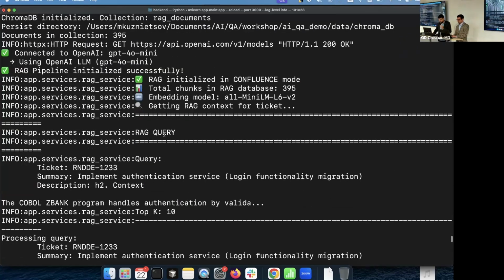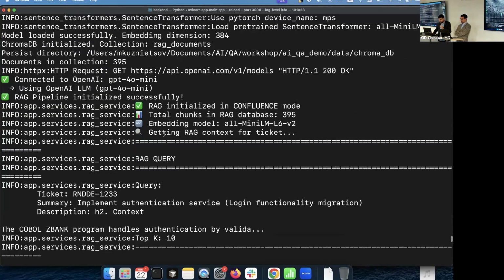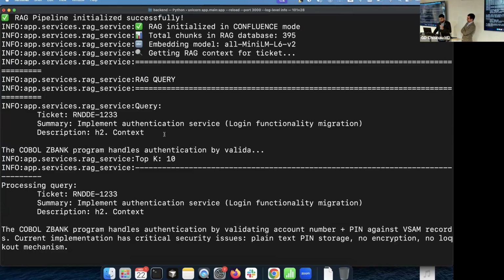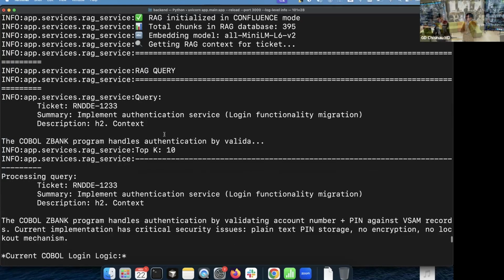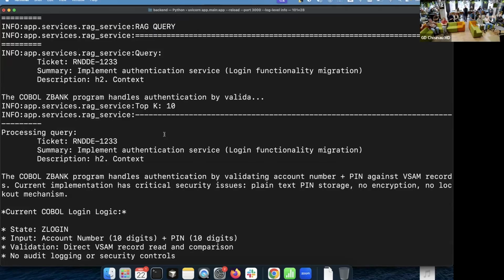Okay, we're loading everything to the vector database, and, as I said, the first part is the query. So the query is my Jira ticket. I'm using the Jira ticket as a query to find all the vectors related to this topic.